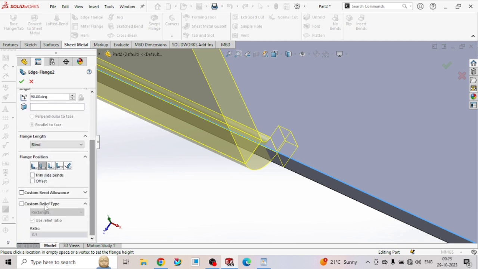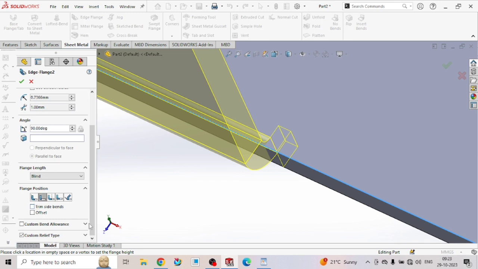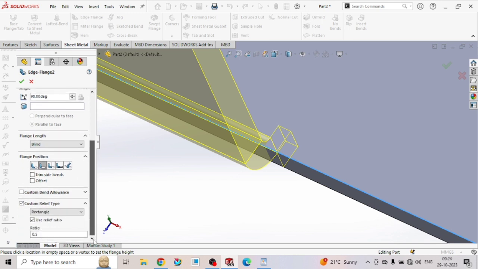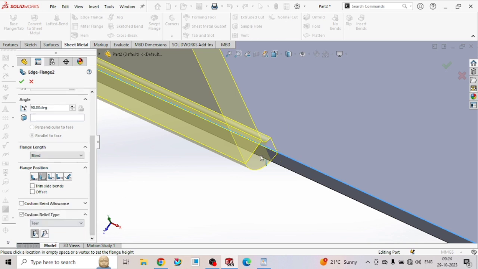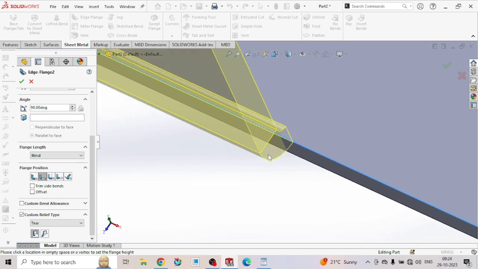So now this is the custom relief type that I have discussed. So here I clicked on it and then click on the down arrow. Now go down, and instead of selecting the rectangular, I am selecting off-round, and now you can see that the shape is changed to off-round tier. Now you can see that the shape is vanished.